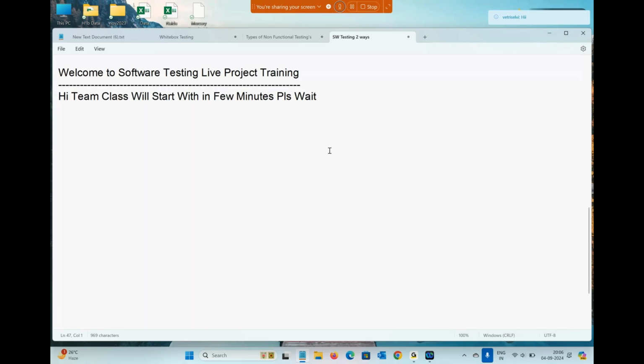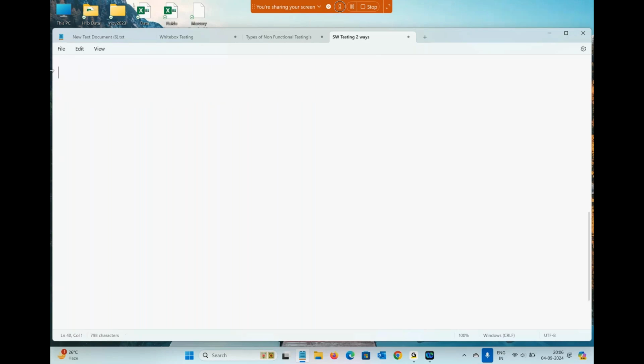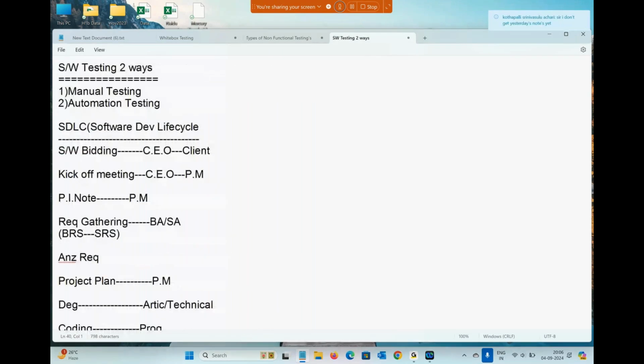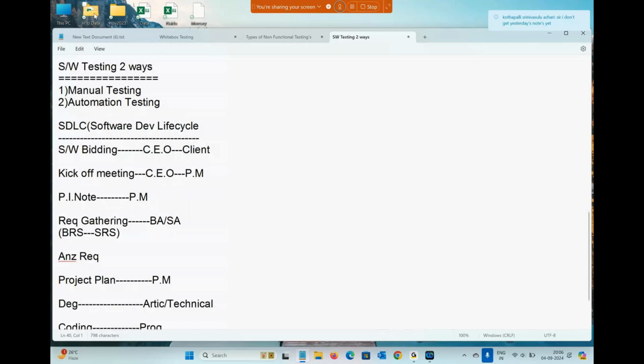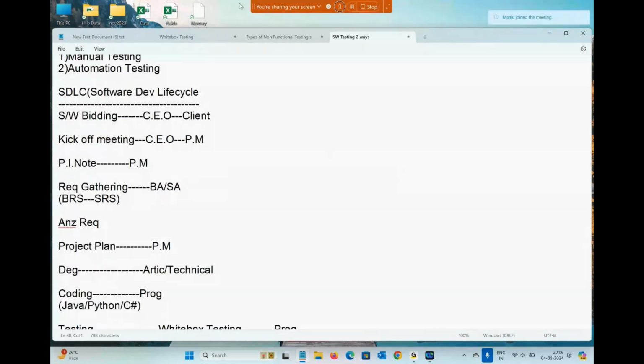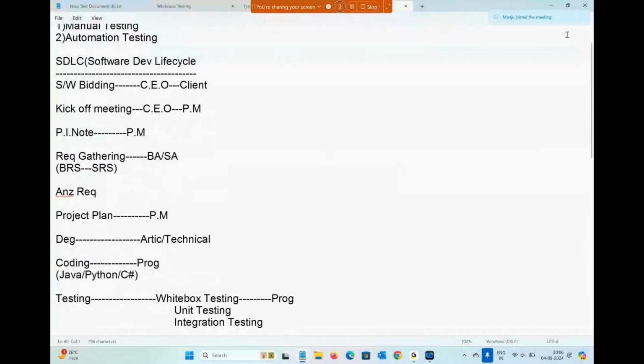Fine. And last class we discussed SDLC. Everyone, SDLC stands for Software Development Lifecycle. Once again, software testing has two ways. What are the two ways? Manual testing and automation testing. And as well as yesterday we discussed SDLC. SDLC stands for Software Development Lifecycle.